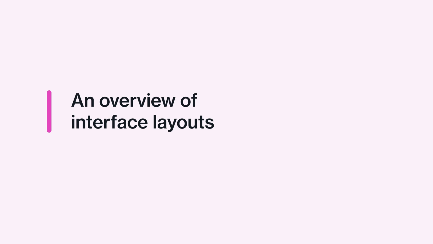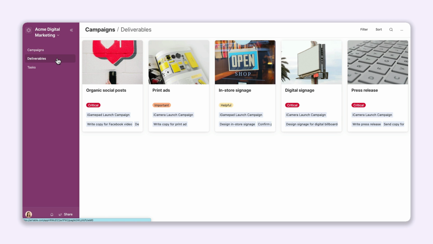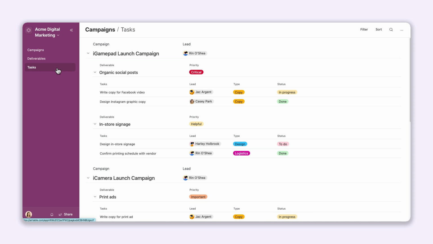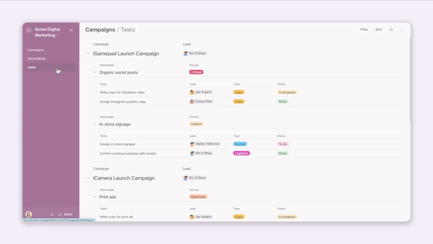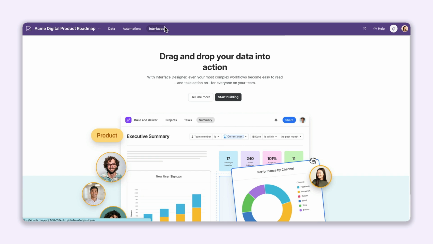Too much information can be overwhelming, which is why Interface Designer lets you create customized experiences that show users the data most relevant to them, whether they're collaborators, stakeholders, or leadership. If you're new to interface design, don't worry, you're in good hands.